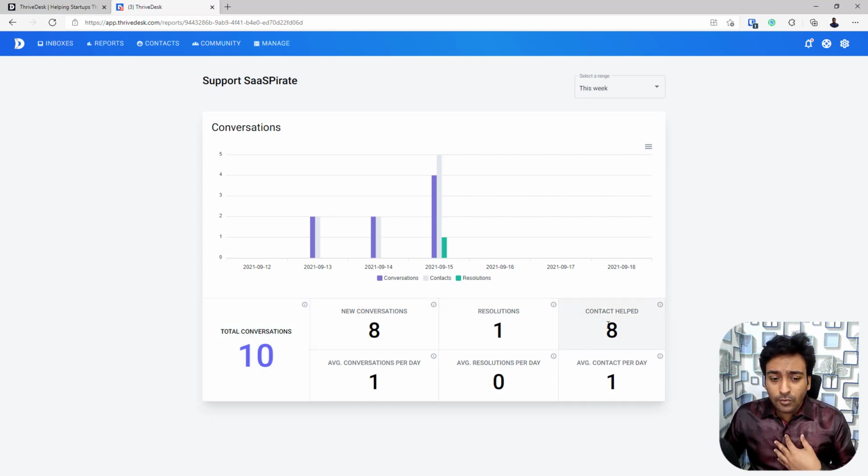I personally would have preferred more in-depth detail. For example, if I click on something, it shows 8 new conversations. If I click on it, I would love to see data showing what those 8 conversations are. If I click on resolution, what are those, and a bit more detail to be more productive. But these are the current stats which are available for you. You can download these as well if you want. So that is basically the shared inbox feature of ThriveDesk as of now.